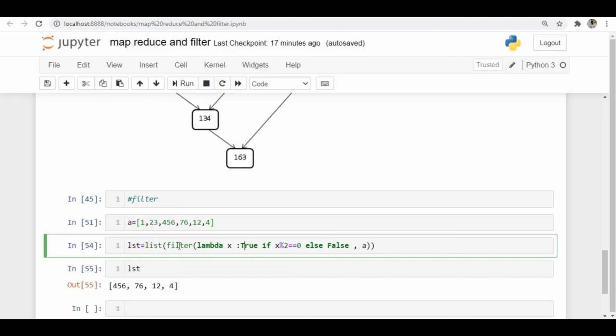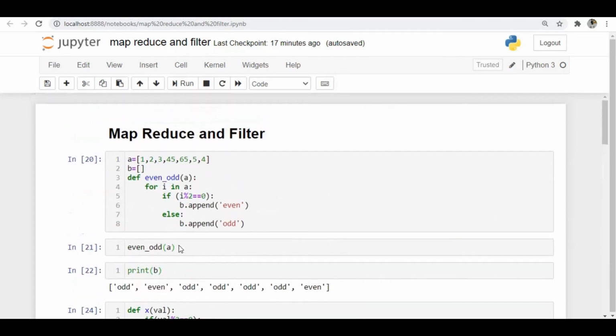So I hope you got an overall idea of these map, reduce and filter functions. These are very useful when we want to write efficient code. Instead of writing lines and lines of code, we can write those within a single line. So that's the use of map, reduce and filter. I hope you understand everything about these functions.